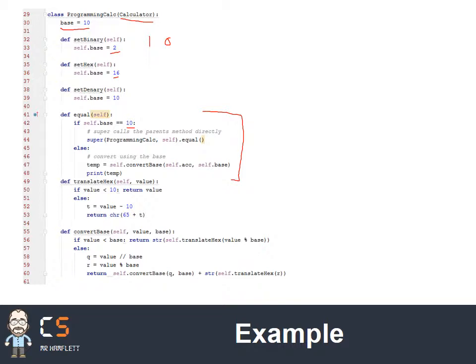Okay, so let's change the base. If the base is 10, then I'm going to call the original equals method, and I'm going to explain how super works in a moment. So for now, we're just going to skip over that. But if it's not base 10, then I want to first convert it into the correct base and then display it. That's going to make use of this convert base method, which will convert it into the right thing. It's a recursive method, so I'm not going to explain how it works in detail, but do have a look through it if you don't know how to do it. And also, I've got this translate hex, which will give me A, B, C, D, and E.